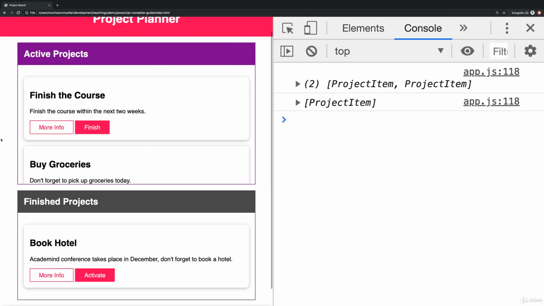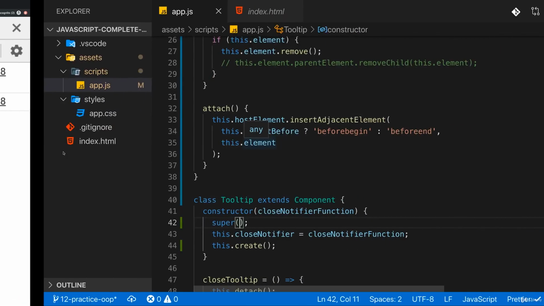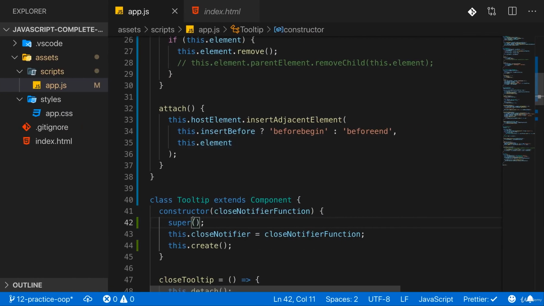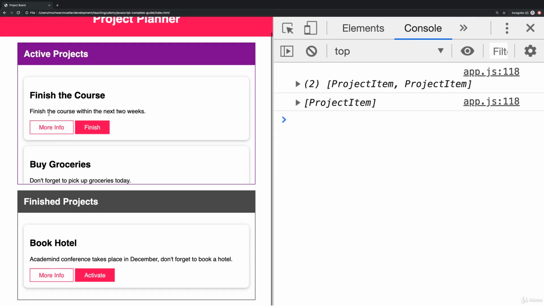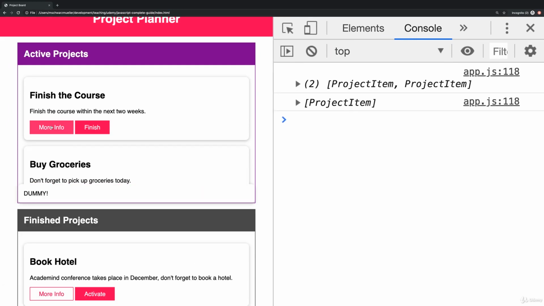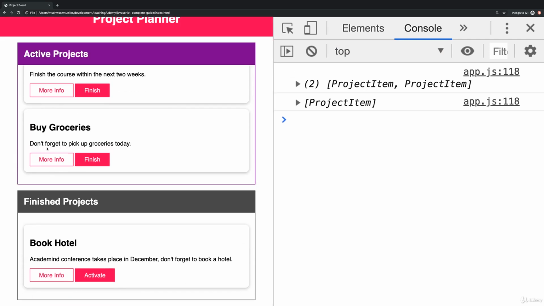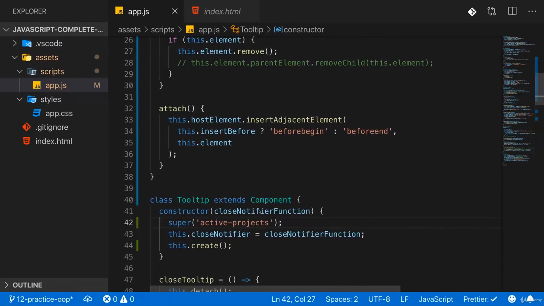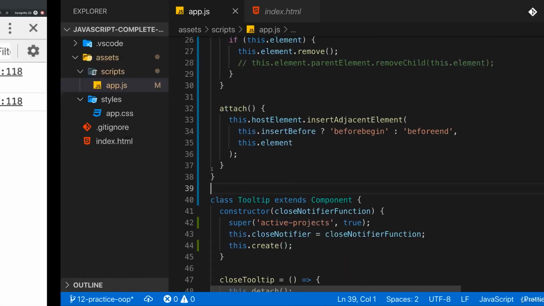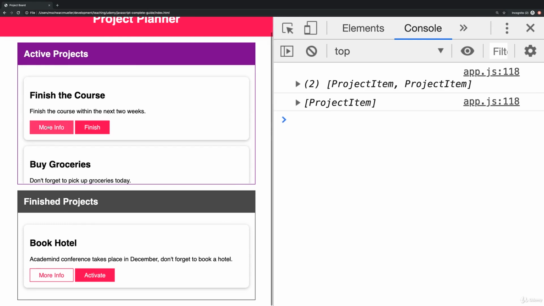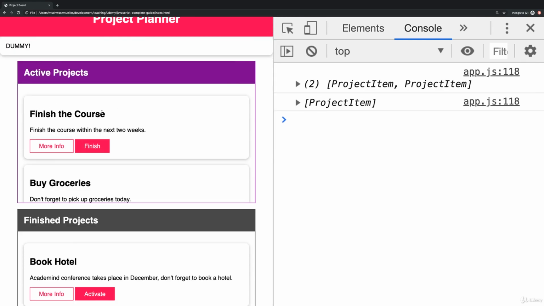So if I now reload here, we click more info again, it works like before. But the cool thing is we could now also add some ID. For example, here add active projects. And now you would see if I save that and I reload, now it would be added here at the bottom of the active projects container. Of course, that's not what I want here, but it shows that our generic method works. In addition, if I add true here as a second argument, we would add it at the beginning. So if we now reload, it would be added here before our active projects container.